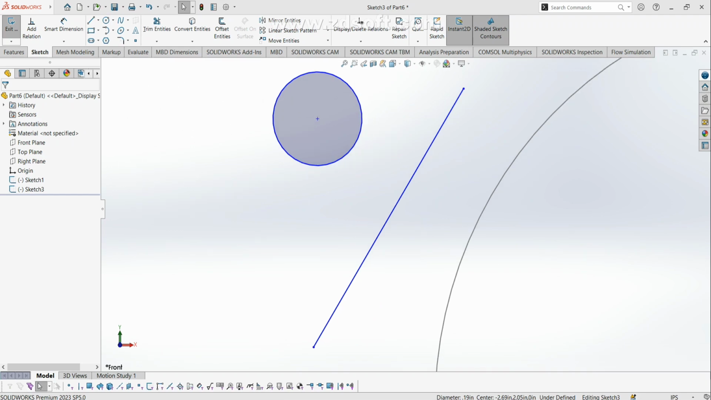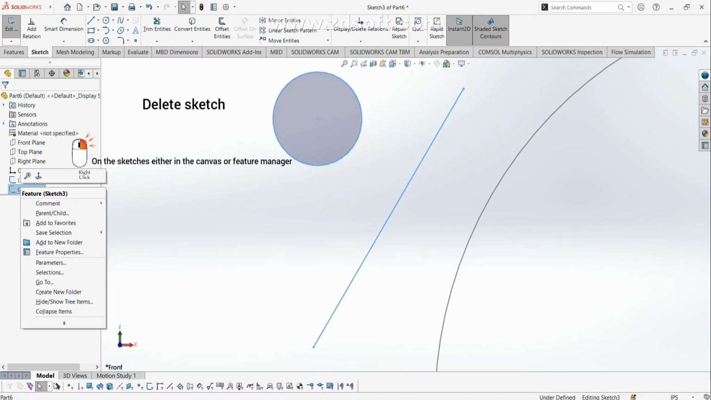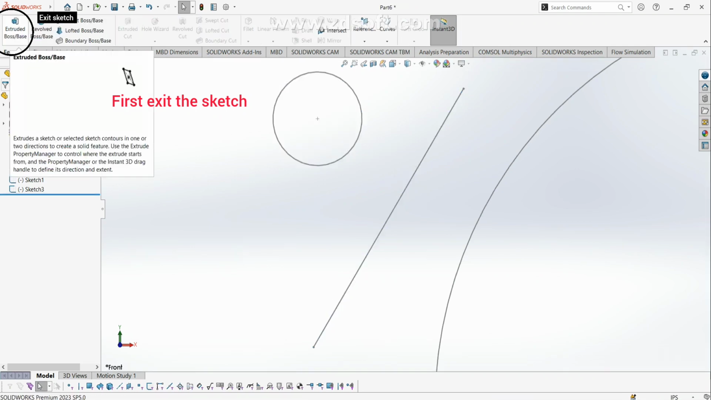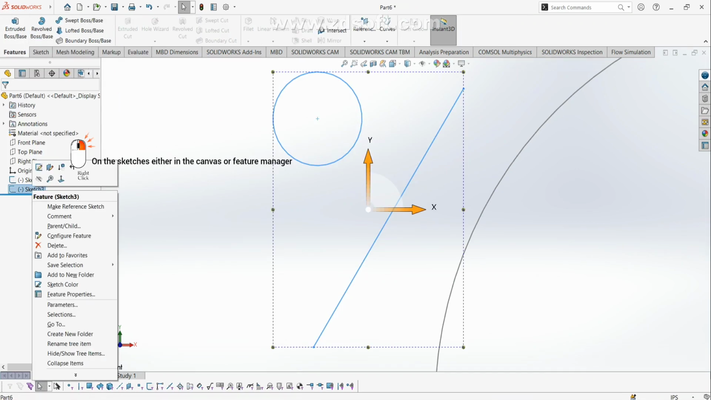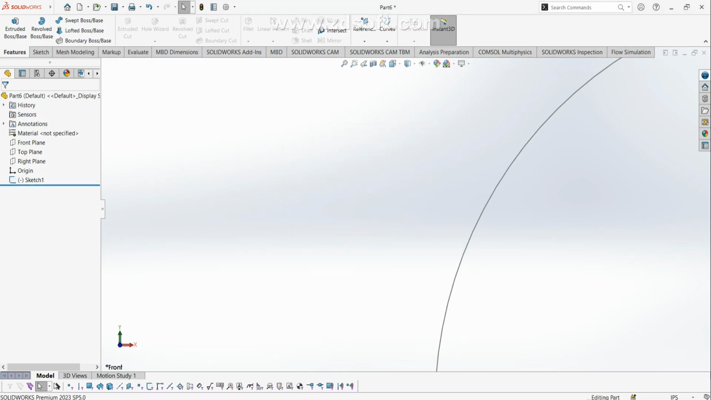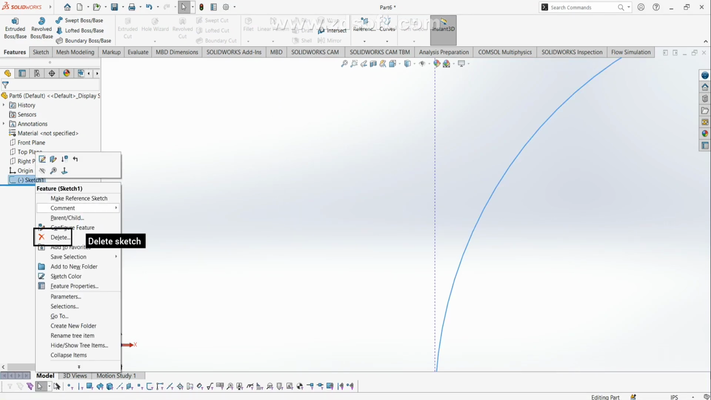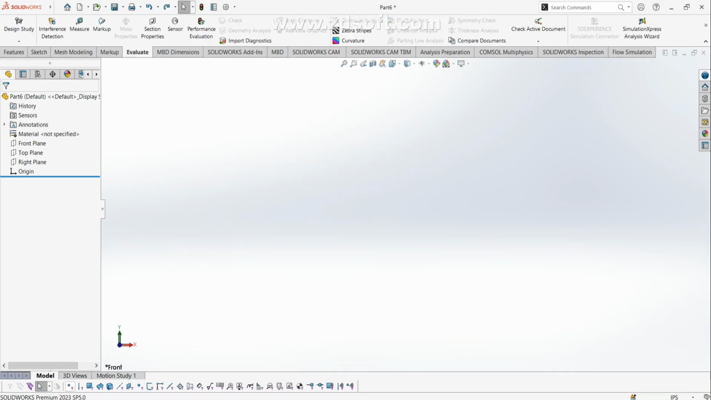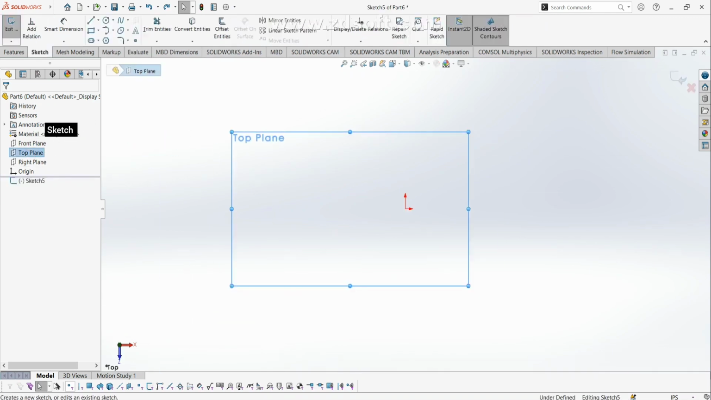Let me delete these sketches. You can also delete sketches by right-clicking on them in the feature manager. But first we have to exit this sketch. I click on Exit Sketch, and now I right-click on sketch number 3 and click on Delete. This window asks you if you really want to delete this sketch, and I click on Yes. And again for sketch number 1, Delete. Yes. Okay. Now I want to open a new sketch. I choose top plane and I click on Sketch.